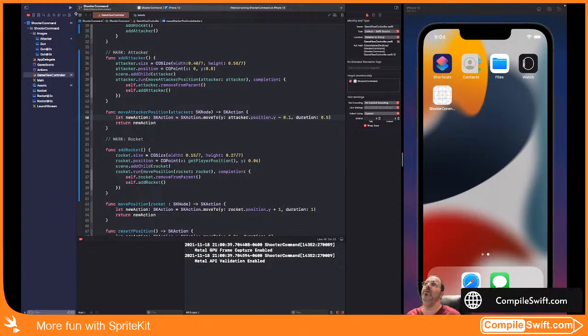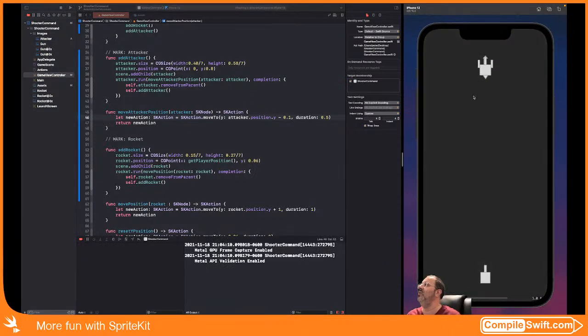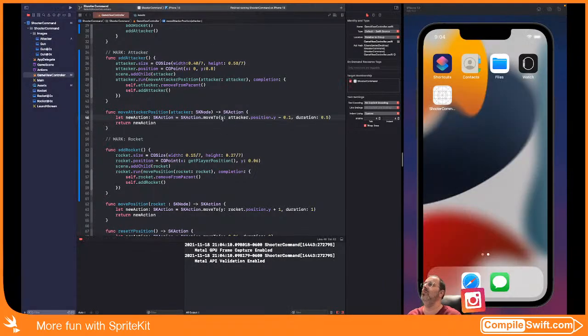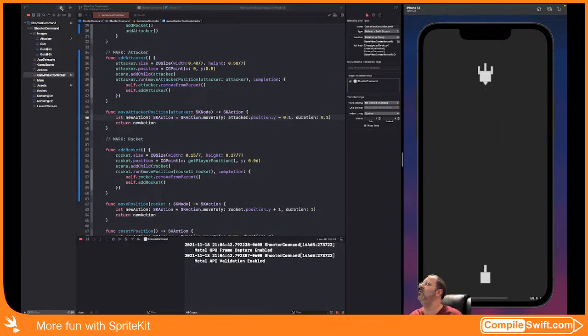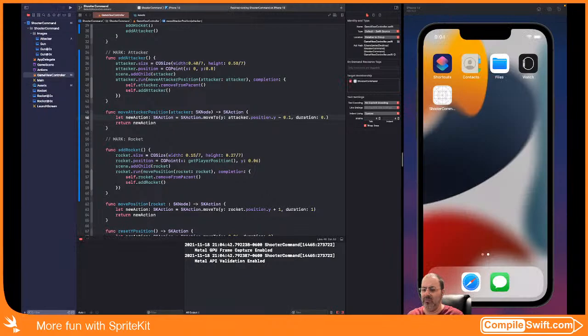Let's see. So we have got this problem. But the problem is everything is exactly right, except it's not going all the way down the screen. Got to figure out why. Yeah, so that's doing what it should.